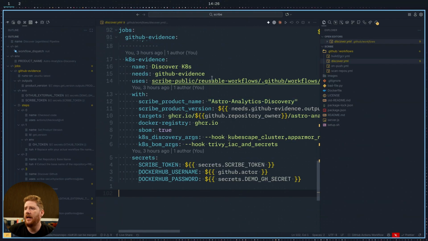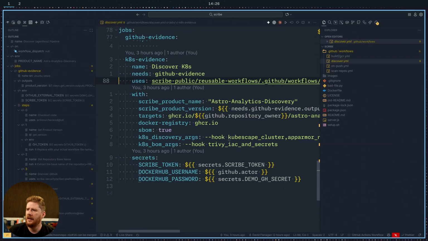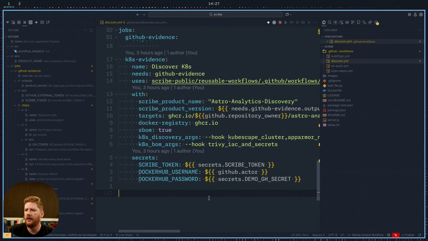And lastly, we have another evidence command using a Scribe public reusable workflow called Kubernetes demo that will allow us to run Kubescape and understand the security posture within a Kubernetes cluster. I will attach all the links to these different components and reusable actions within the description below, and you can go check them out for yourself. But I think the best way for us to see what they provide and understand, again, our security posture is to take a look at the results.